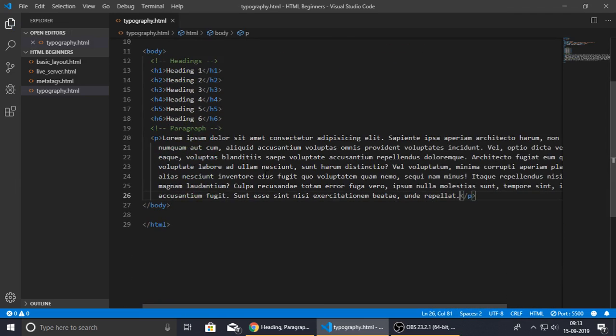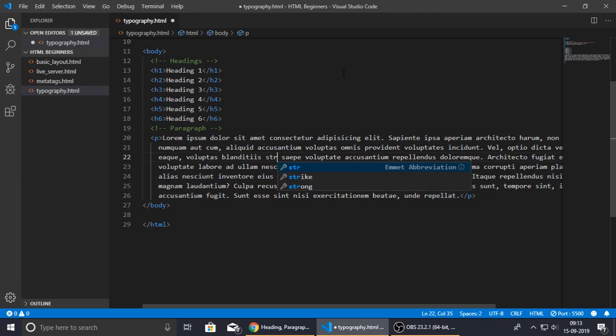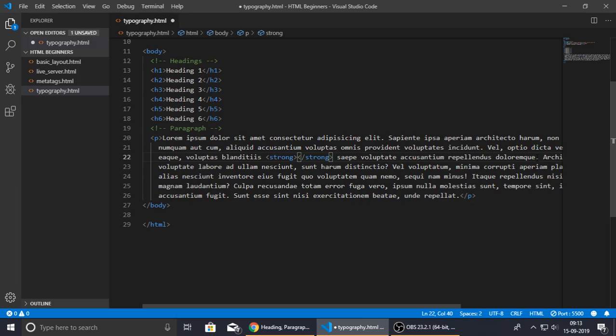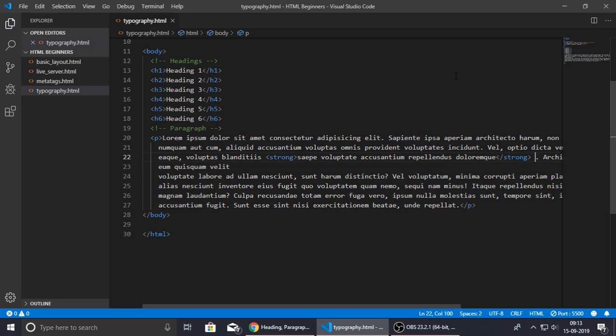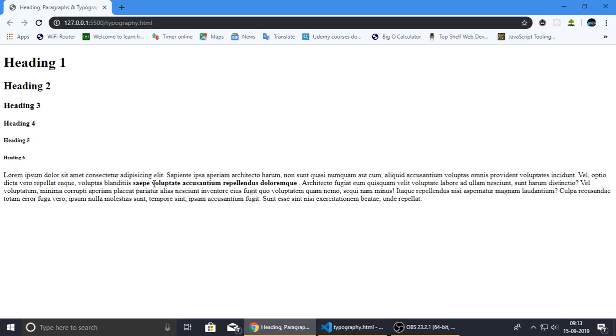So now we are going to discuss some typography tags. So I am going to go in the middle of somewhere and I am going to type strong tag. So I am going to save it, and as you can see here, this strong tag actually makes the text bold. So this strong tag was actually introduced in HTML5 because it's made to stand out from other text. So as you can see here, it's bolded from other text.